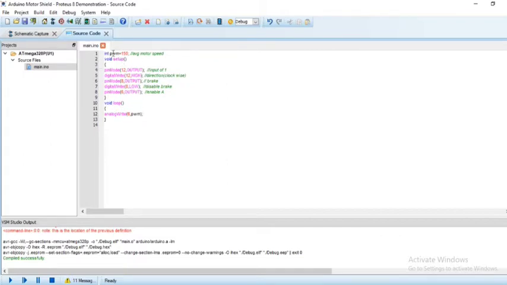In this code I have introduced a variable PWM, which is the average speed of the motor. Then in void setup I have used pinMode to give output for pin 12, which decides the direction of the motor rotation. I have given it high, so it will rotate in the clockwise direction. Then in pin 8 I have given the output low. Pin 8 is for braking the motor, and I have disabled the brake by keeping it low.